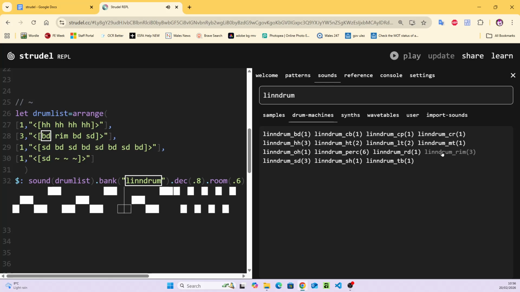Linndrum rim, which is quite nice. And I thought, yeah, we have a cowbell. And the other rule of drumming is that you can't have too much cowbell. Okay.